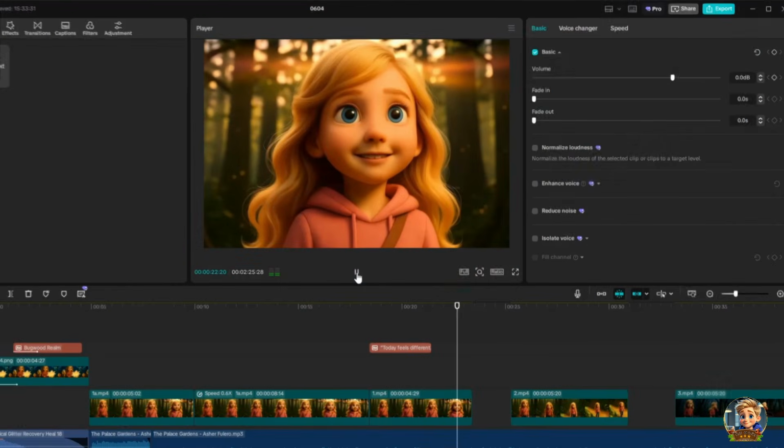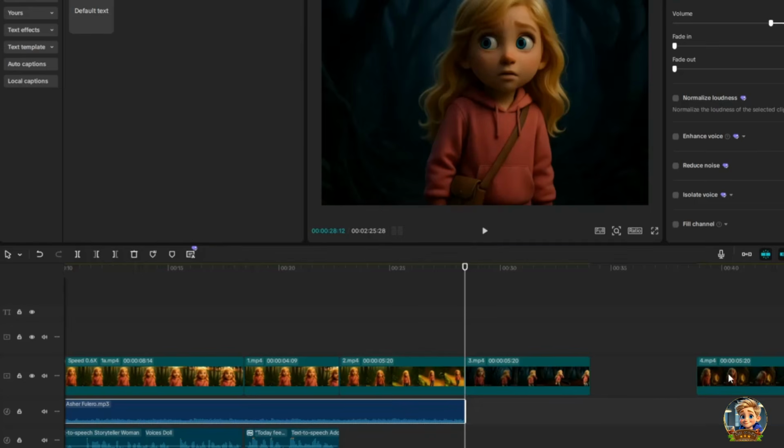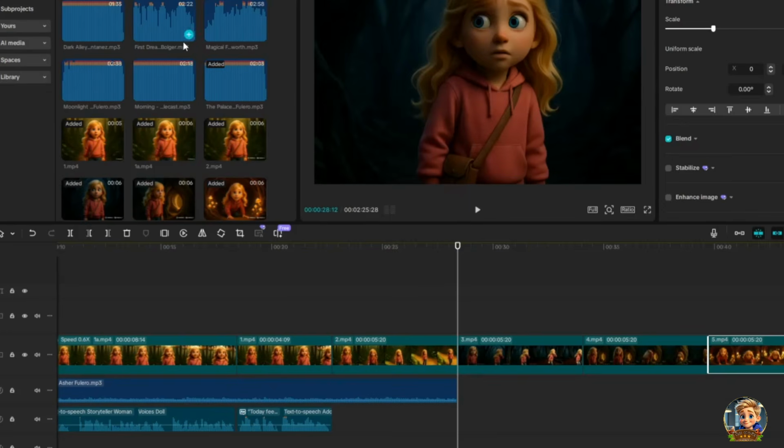Next, repeat the same process for the second part of the story. Trim the current background music, then add a new track that better suits the mood of the scene by dragging it into the timeline.